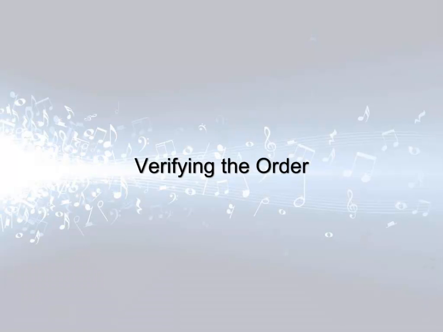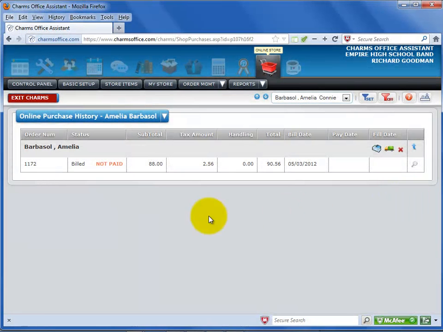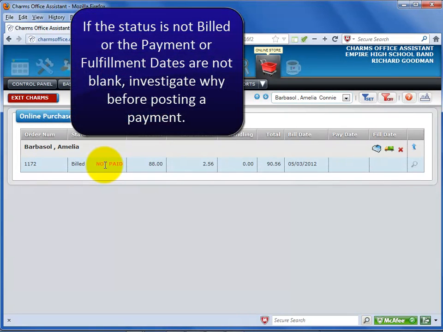Now you are ready to verify the order. Verify that the order number from the top right of the order printout matches the listing on the screen. Also check the status. Cash, check, or miscellaneous ledger payment orders you want to post should have the status of billed, and the status line should say not paid. If this is not the case, and the payment or filled dates are not blank, you need to stop and investigate why the payment or fulfillment has already been recorded before going any further.